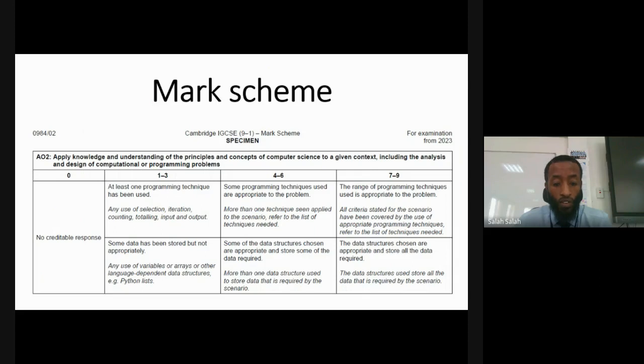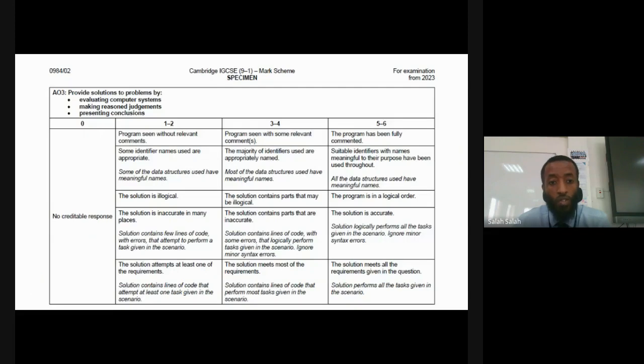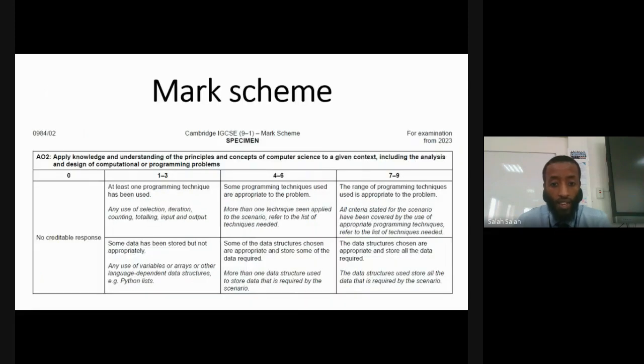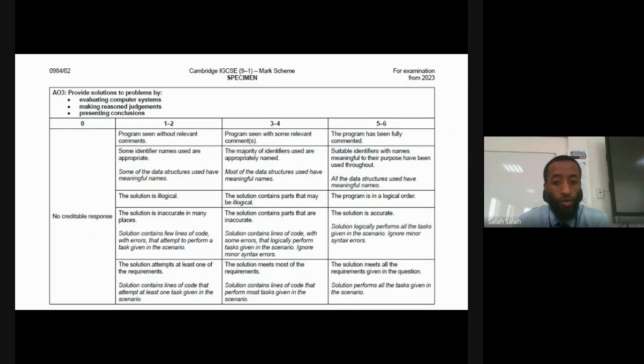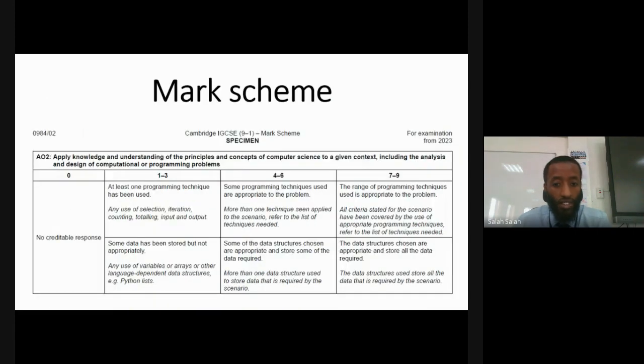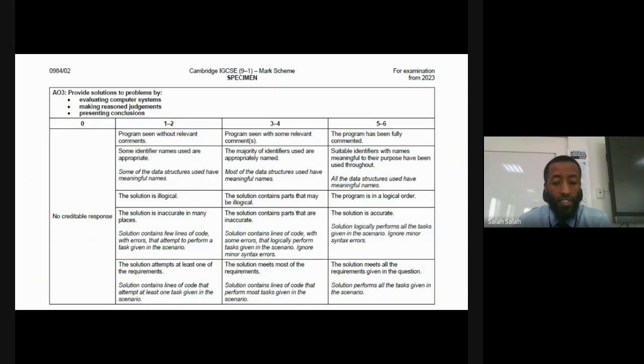On the next slide, I've just summarized the mark scheme, because there's quite a lot here, but this is more for the language of a teacher. So let's look at what this means for you guys, how you can get in AO2, 7 to 9 marks, and in AO3, 5 to 6. Because 9 plus 6 is 15, which is the maximum you can get for this scenario-based question. So let me just summarize what this means.